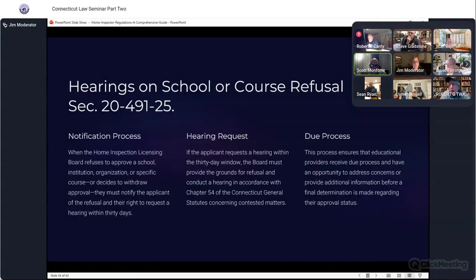Okay, hearings on school or course refusal, notification process. When the Home Inspection Licensing Board refuses to approve a school, institution, organization, or specific course, or decides to withdraw approval, they must notify the applicant of refusal and the right to request a hearing within 30 days.